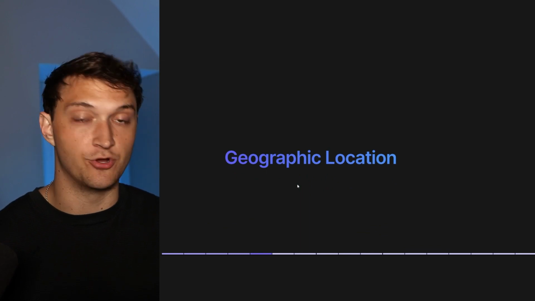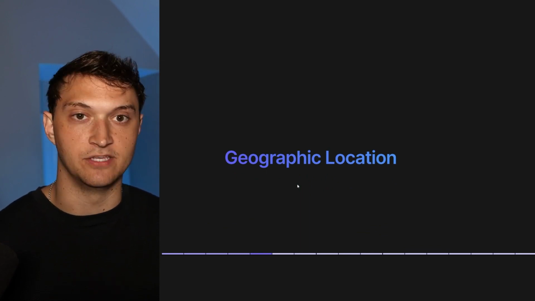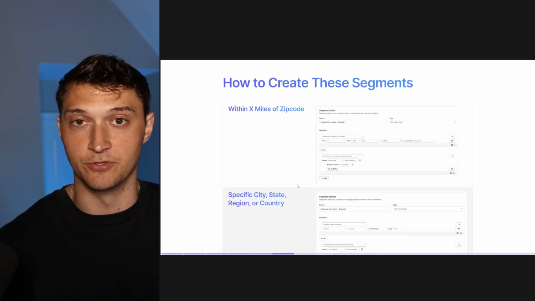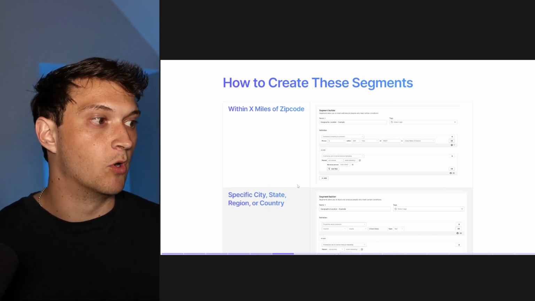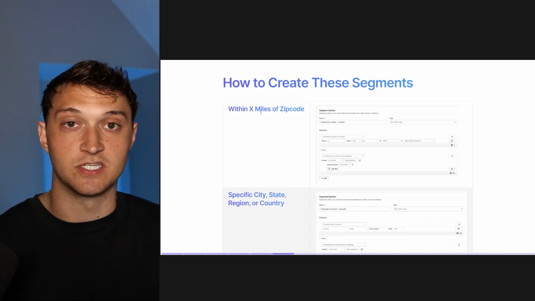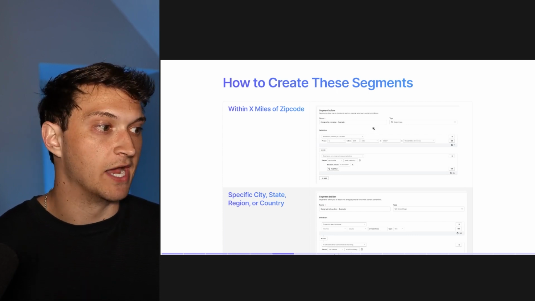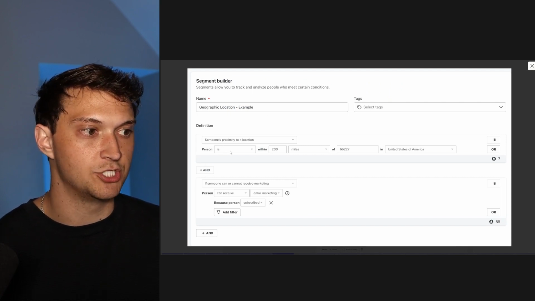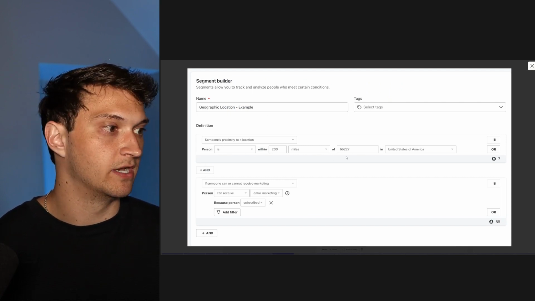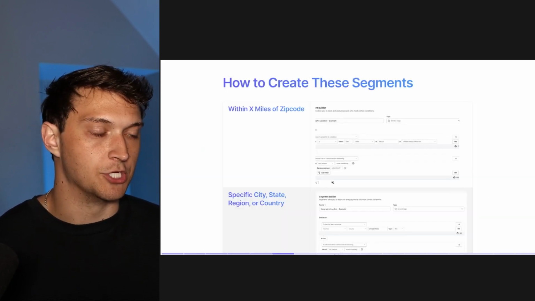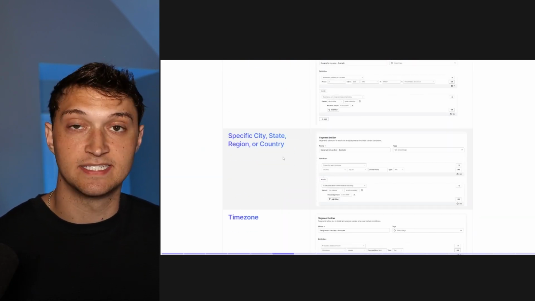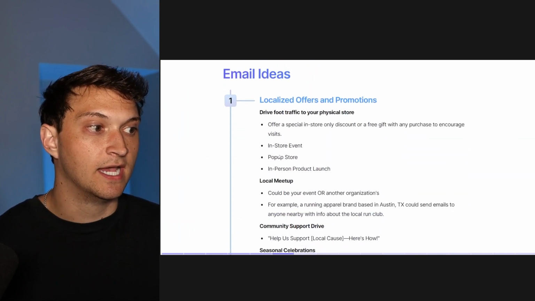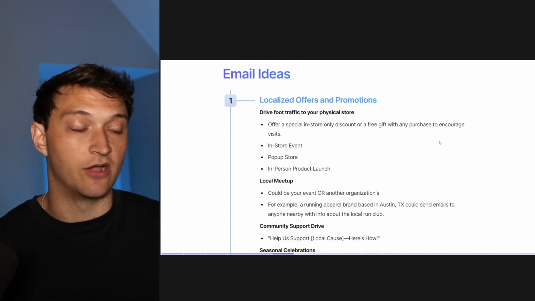So geographic location, massive segment that you absolutely should be leveraging if it makes sense. How to create these segments, there's a couple different ways that you can do it within Klaviyo or your other ESP. So first one is going to be within a certain number of miles of a location. This is kind of how you would set that up. Someone's proximity to a location is within X number of miles of a certain location. You can also look at specific cities, states, regions, or countries. You can also do it by time zone. And then I'm going to go through a few email ideas on how you would actually leverage this.